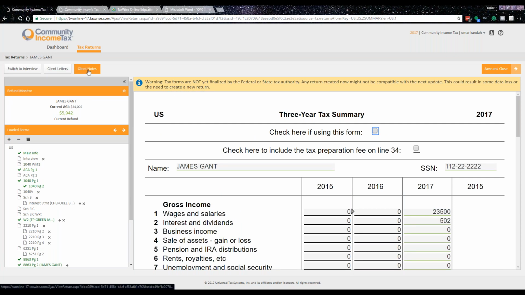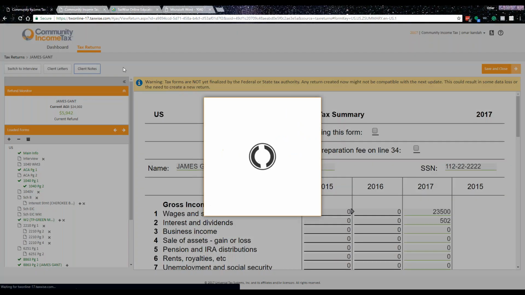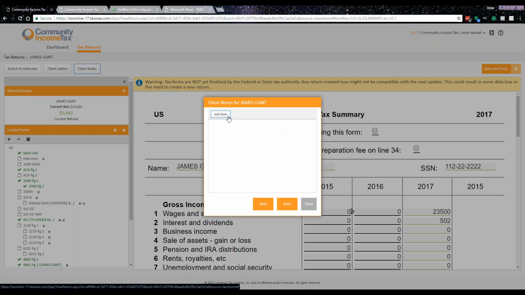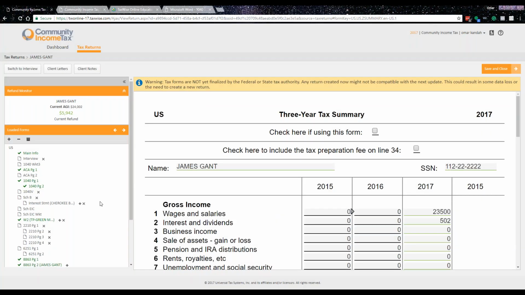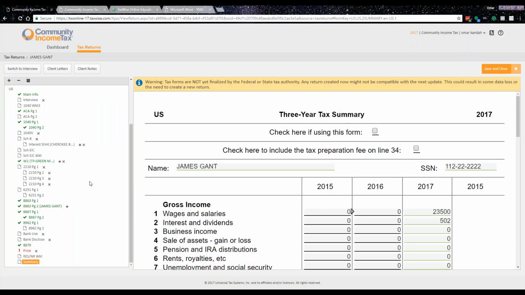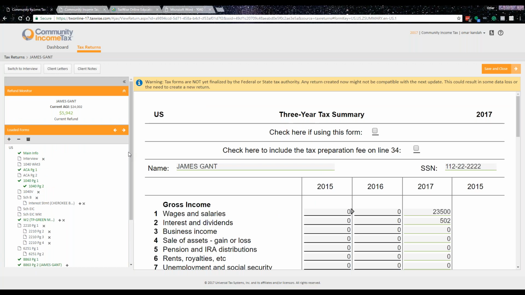Another useful tool is adding client notes. You can always add client notes for this client for you to save for yourself. And that's pretty much it for scenario 2. I'm going to go ahead and move over to the next scenario, but I'm going to pause for a minute. If you guys have any questions, please feel free to type them in right now. And otherwise, I can get started on the next scenario.